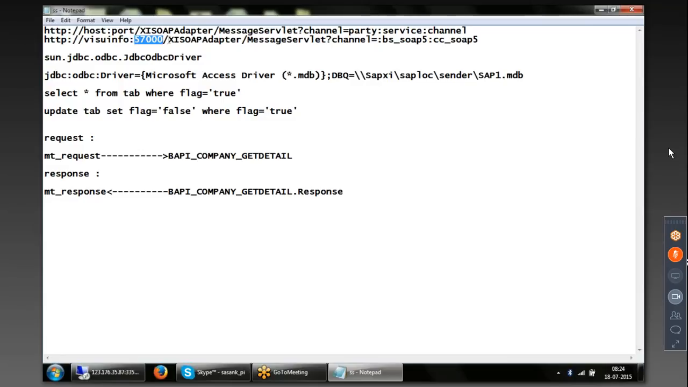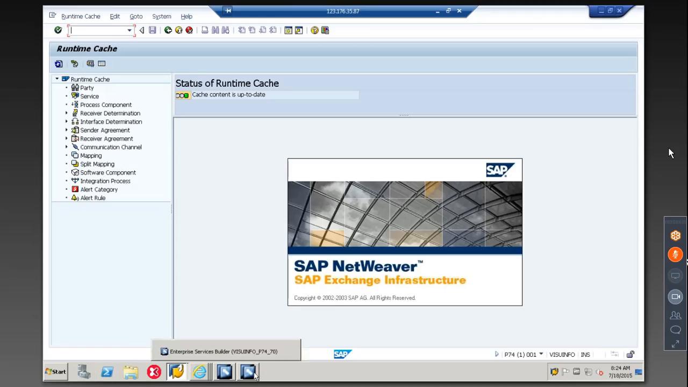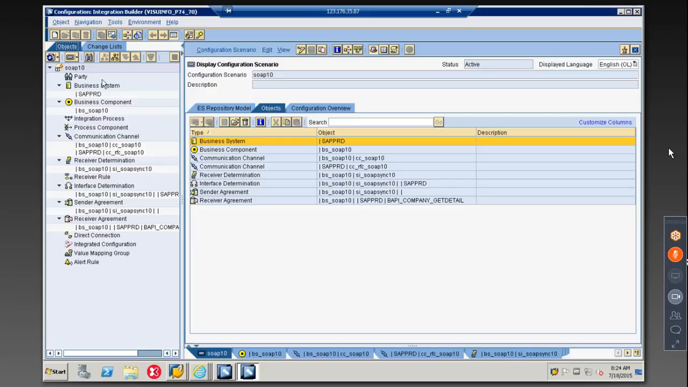Access soap adapter same, message servlet same, channel same, is equal, if it is a party, you give the party name. You're not using any party, you're using business service. Then this is service, so double quote, service BS underscore soap 10 and communication channel CC underscore soap 10. So copy this URL, then go to integration directory.